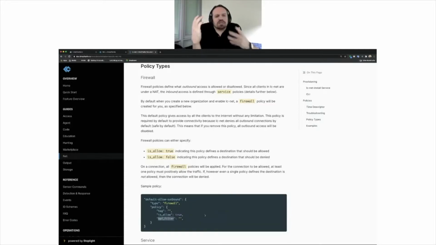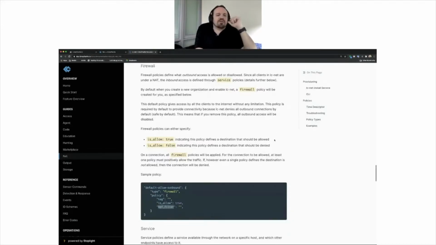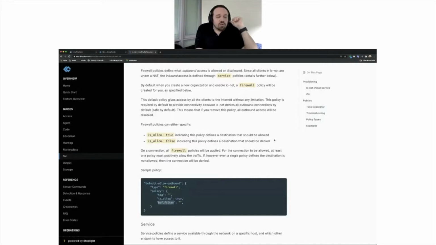In this case, you could say something like, TCP port 443, so for HTTPS traffic, but you could also go, host google.com, things like that. So the firewall policy allows you to specify what you want to be able to go out or what you want to block. So is allow true means let this go outbound. If you specify is allow false, this will reject that specific traffic.